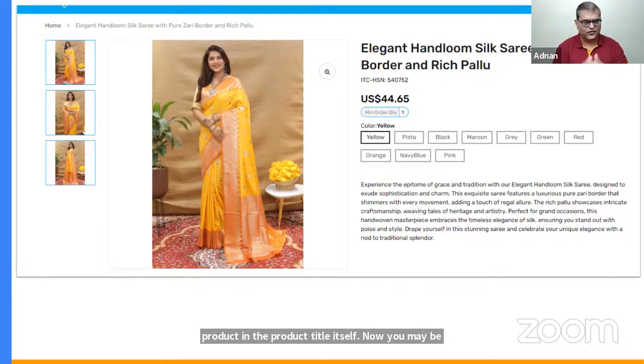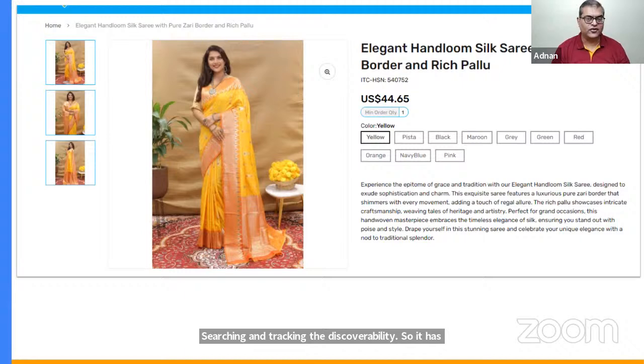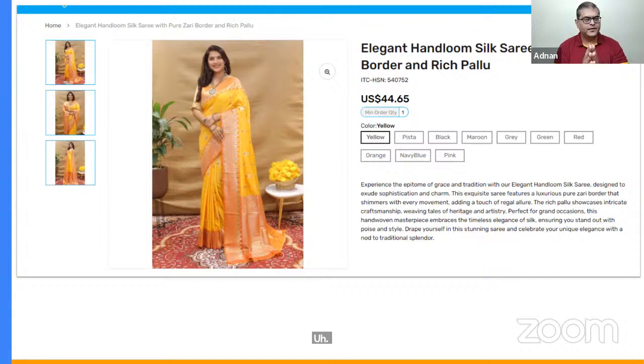Obviously, they are not foolish. They're doing it for two purposes. One is to help the customers understand the product in a better way. Just looking at the product title, you'll be able to understand almost 80% of the product. And second is search engine ranking, the discoverability. It has a significant impact on discoverability as well, people finding you. So please put in a little effort and create a good product title.